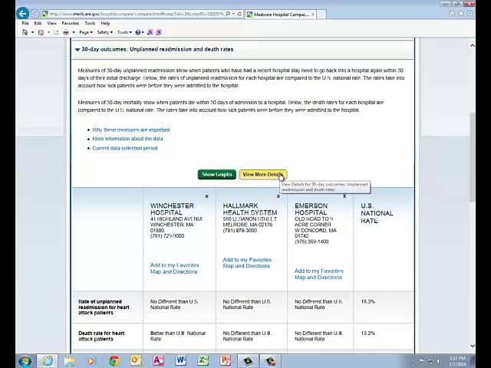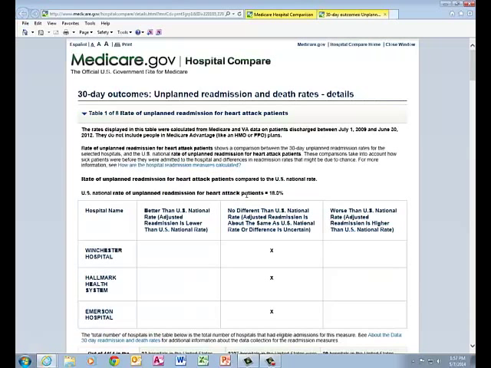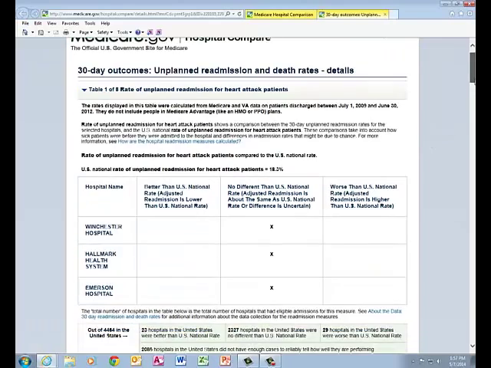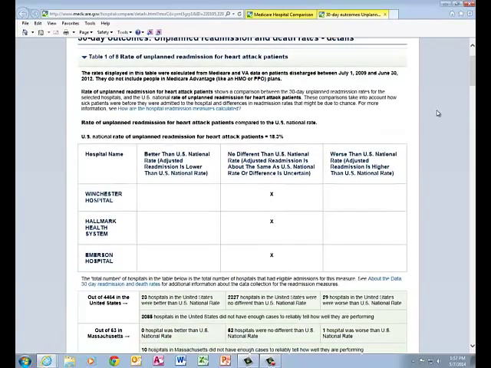Let's look at more details. The website provides additional information, such as the time period covered by the measure data. It explains what it means to be no different than the U.S. national rate. It explains how many hospitals in Massachusetts and the United States were evaluated, and how many were scored as better than, worse than, or no different from the U.S. national rate.